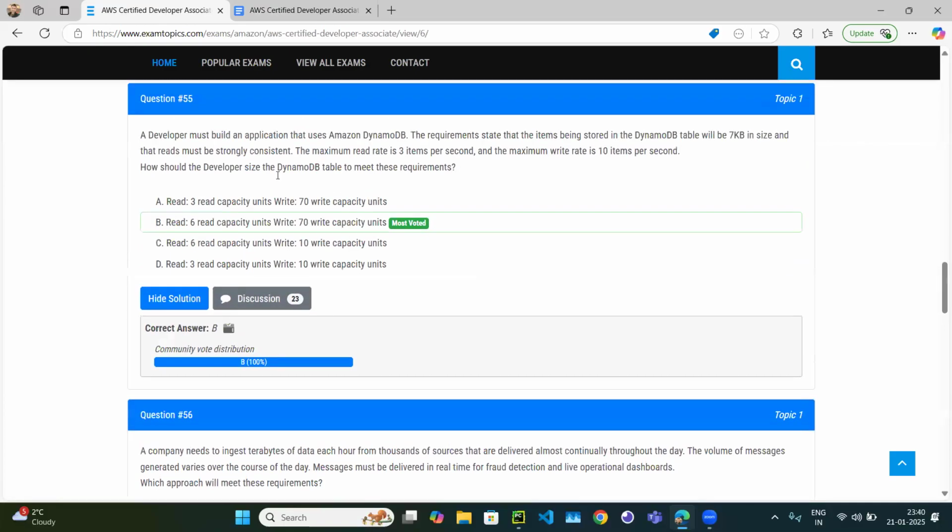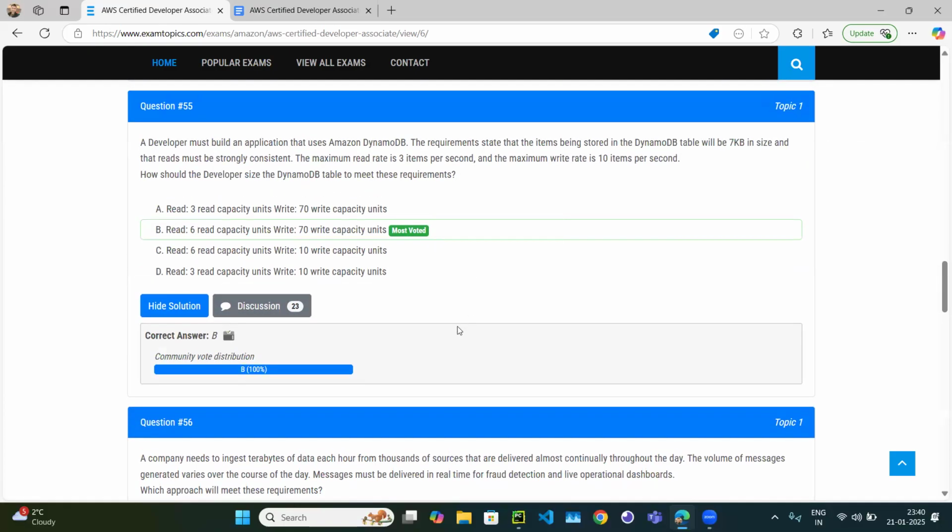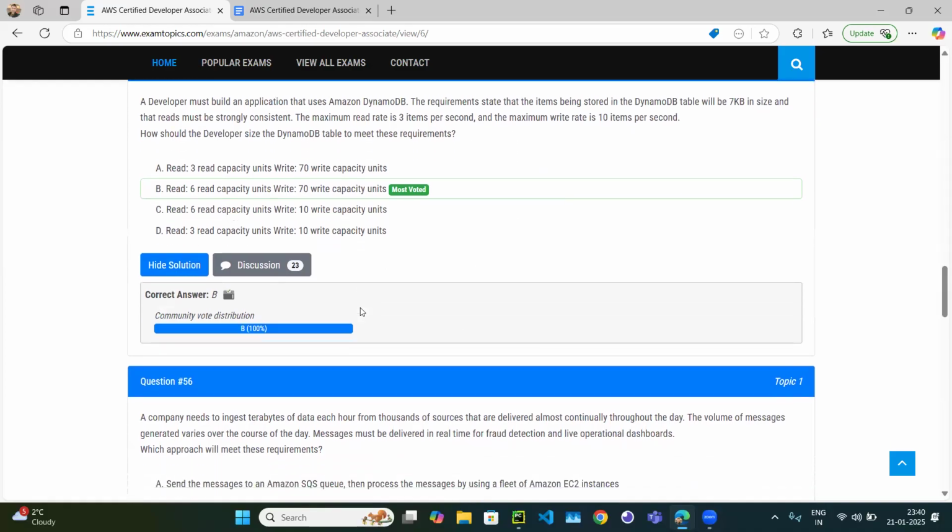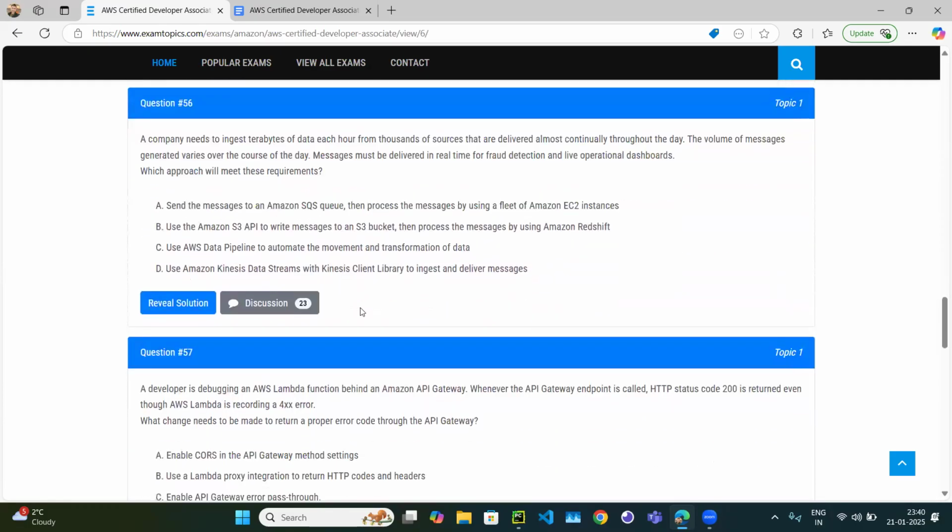This question may or may not appear in the exam, but if it does, you should know how to resolve it. So next question: a company needs to ingest terabytes of data each hour from thousands of sources that are delivered almost continually throughout the day. The volume of messages generated varies over the course of the day. Messages must be delivered in real time.